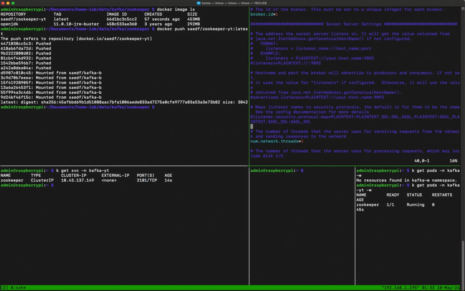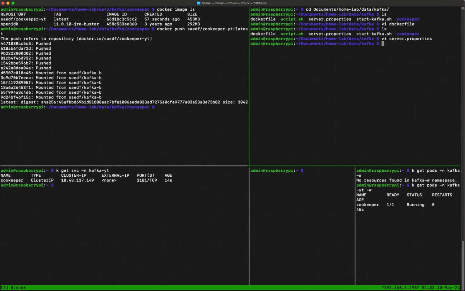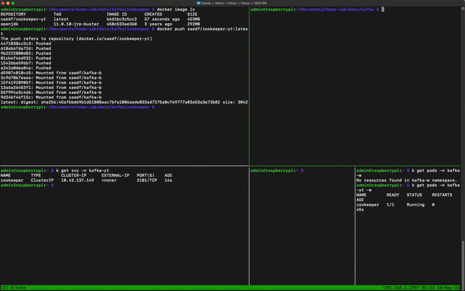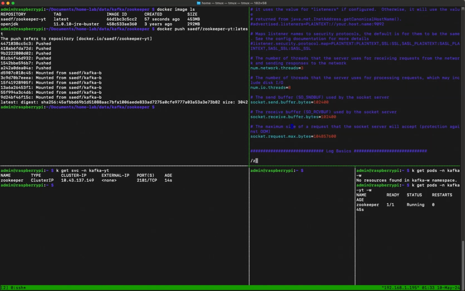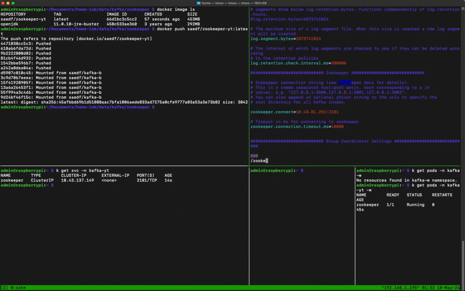So before we actually build out that Kafka image, because remember we still need to create our Kafka broker, what we're going to do is quickly run an edit on that Kafka server properties, where we have the Zookeeper, if I could spell Zookeeper correctly. There we go. And we'll edit this super quickly and give it that static IP address.